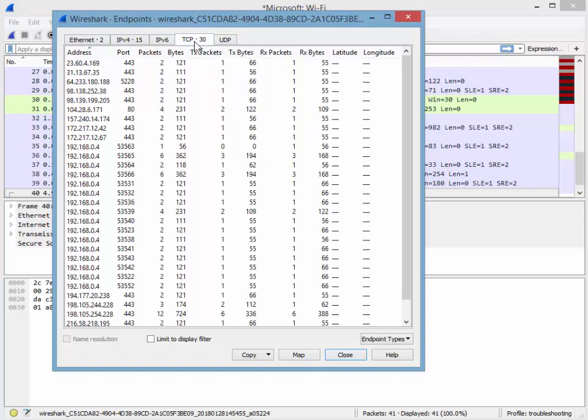So this is simply a list of addresses. That's what the endpoint report is. It's just a list of addresses, either MAC addresses, IP addresses, or TCP ports, that sort of thing. And that's all it is. Okay. Now I'm going to close this.